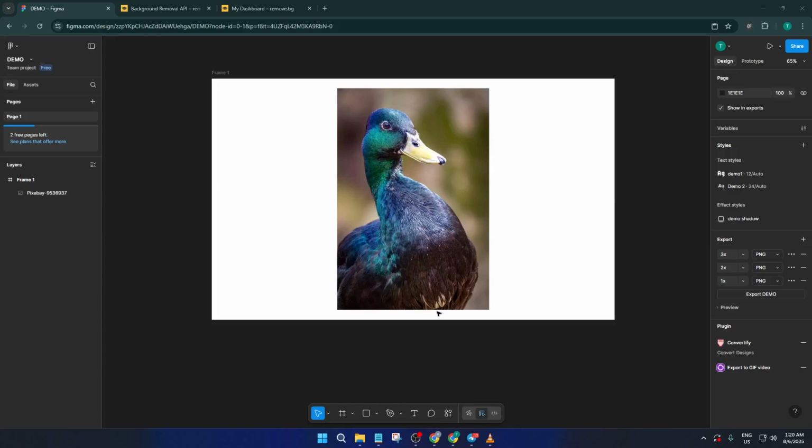In today's tutorial, I'm going to show you the fastest and most effective way to remove the background from any image right inside Figma, using a really powerful plugin. By the end of this video, you'll know exactly how to make your images pop with clean, transparent backgrounds, perfect for any design project, from social posts to web UI mockups. Alright, let's jump right in.